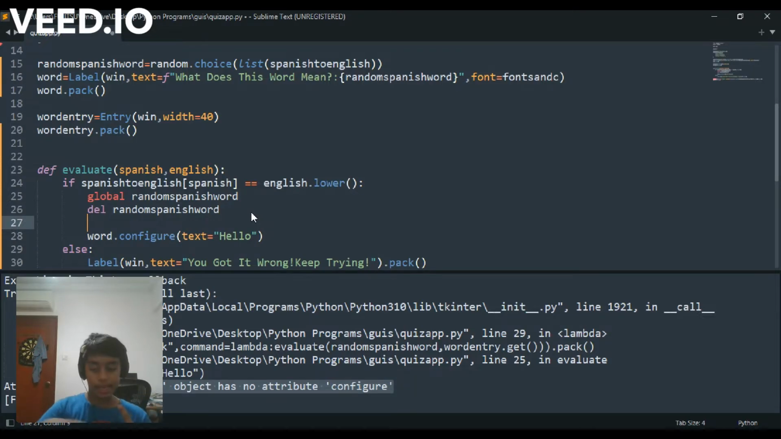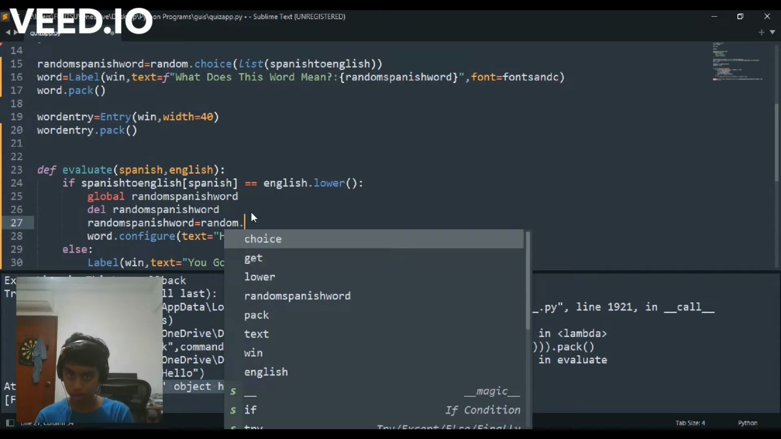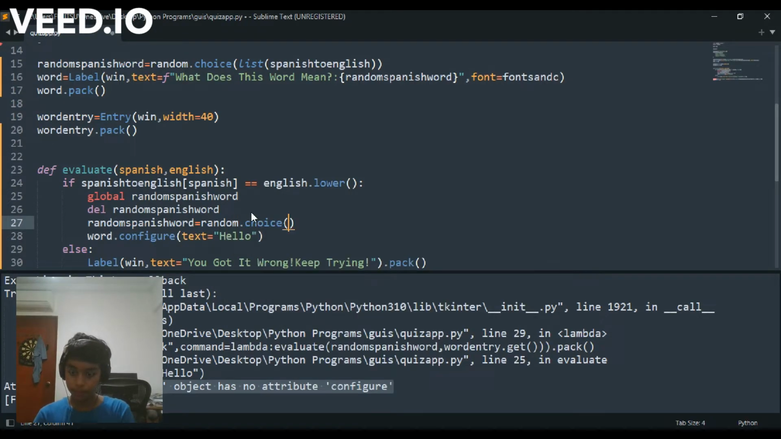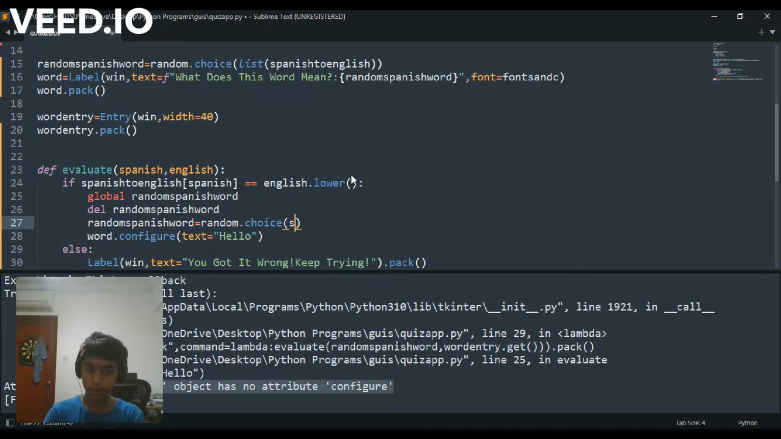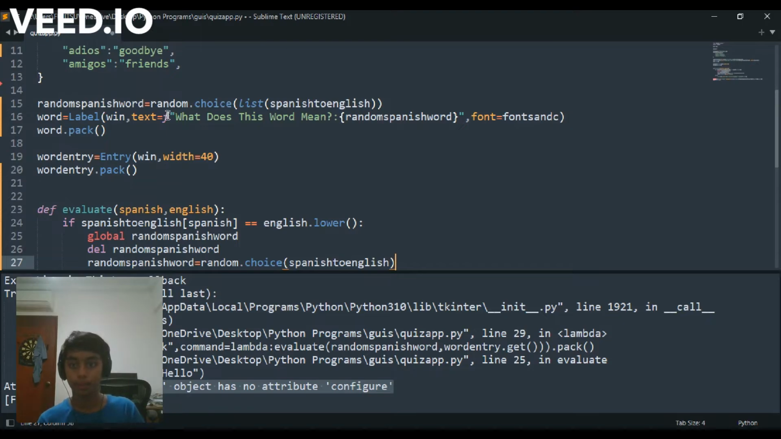And then we redeclare that random Spanish word. Okay, equal to random dot choice, Spanish language. Okay, Spanish, right? And then after that, we configure this again. What does this word mean? Random Spanish word.